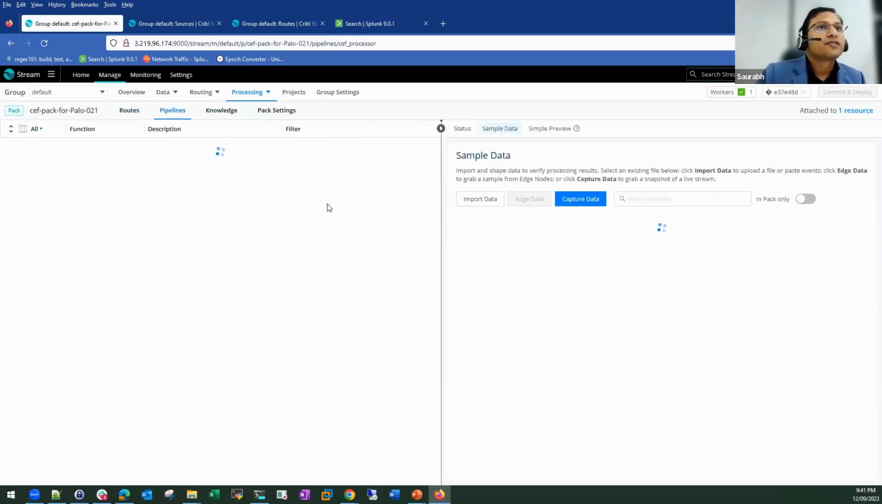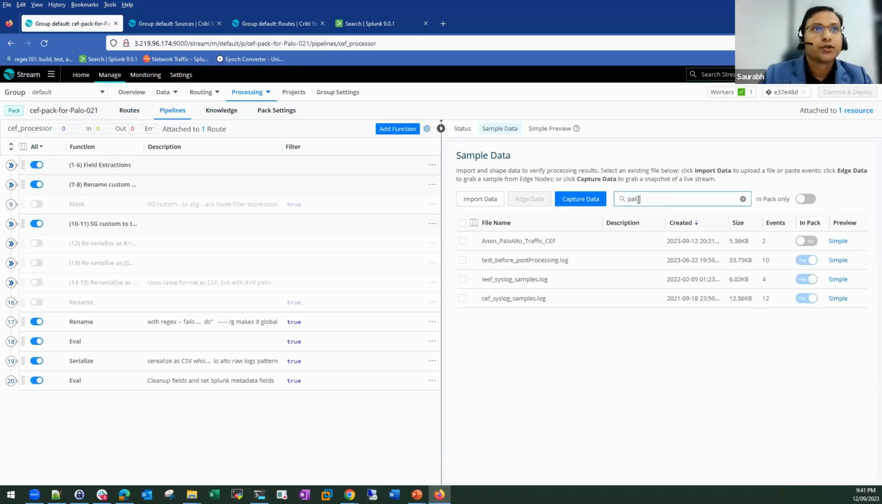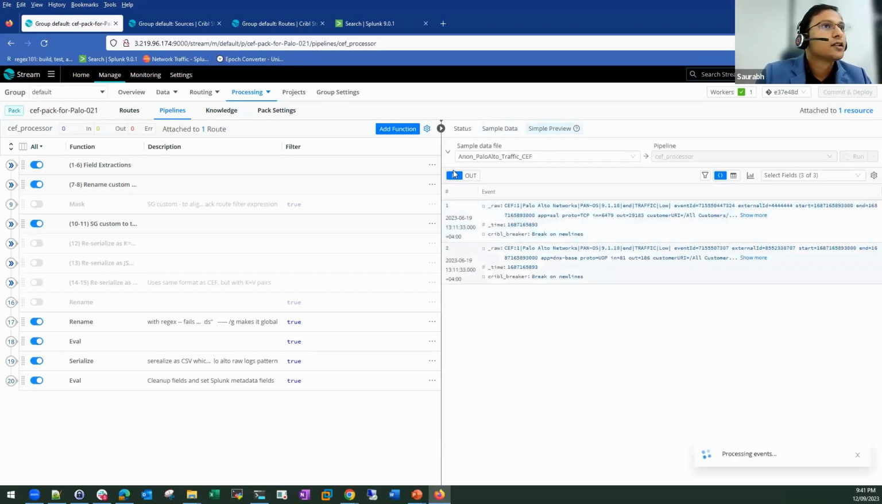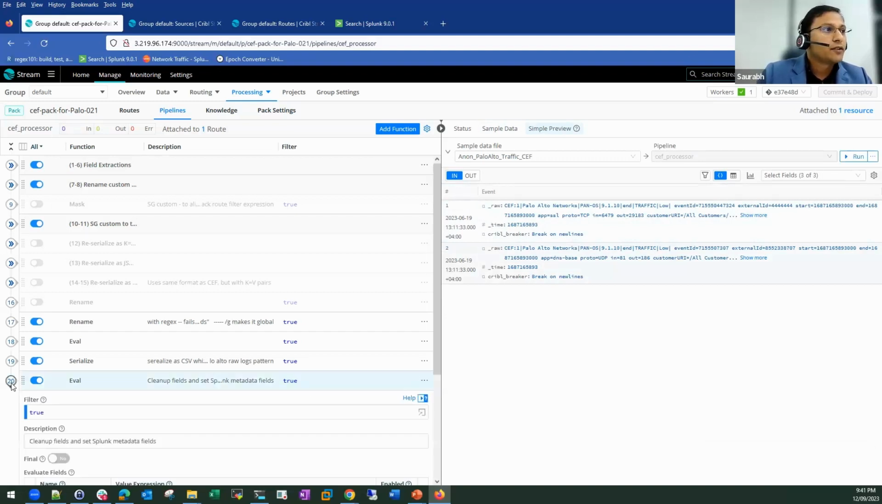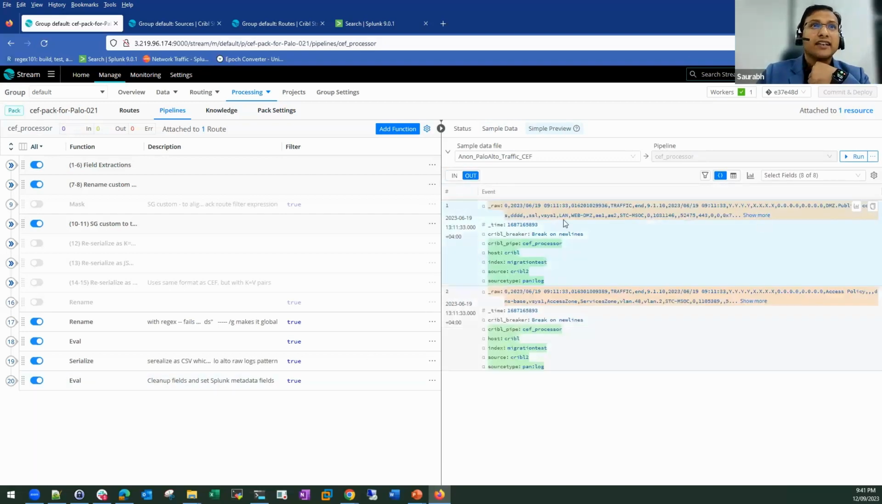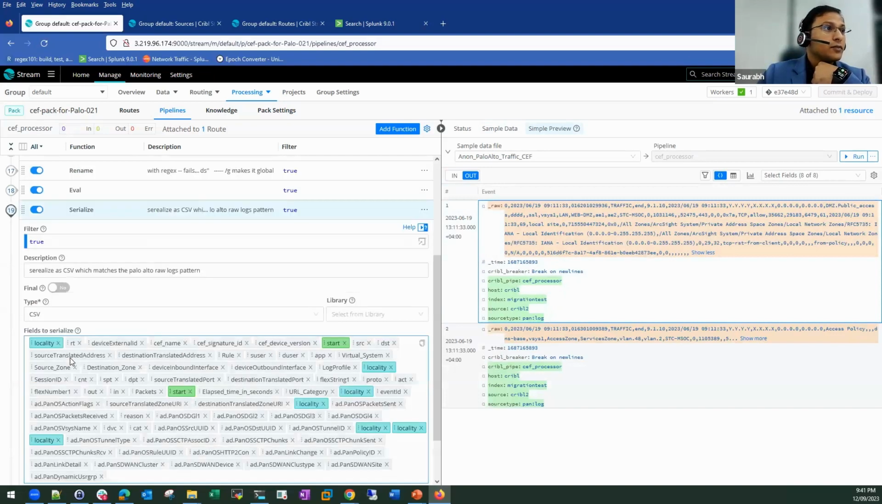So this is how the event looks like. And if I just quickly show it to you, I have this Palo Alto data in CEF format. And if I am passing it with the CEF processor, which is the pipeline I'm calling, and quite a few transformations being performed on this, this is how my data looks after this pipeline. And I would like to showcase to you one serialize function over here. And this is how it looks like.